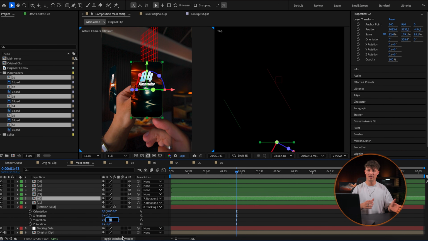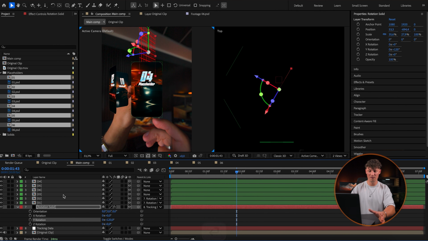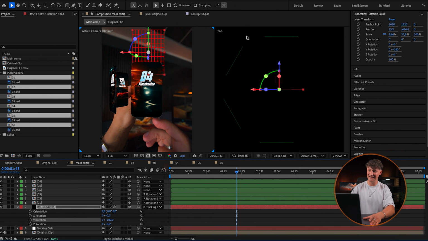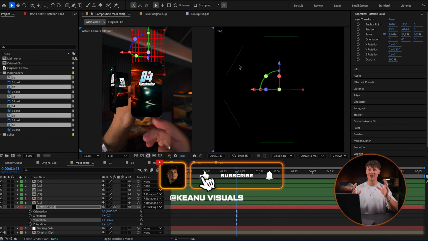And now 60 plus 60 is 120. So 120, perfect. Now we have our third layer, third content piece here. Now we parent it to the rotation solid again. 120 plus 60 is 180. Boom. You can see already here on the top view, we are building our carousel, and pretty straightforward, right?